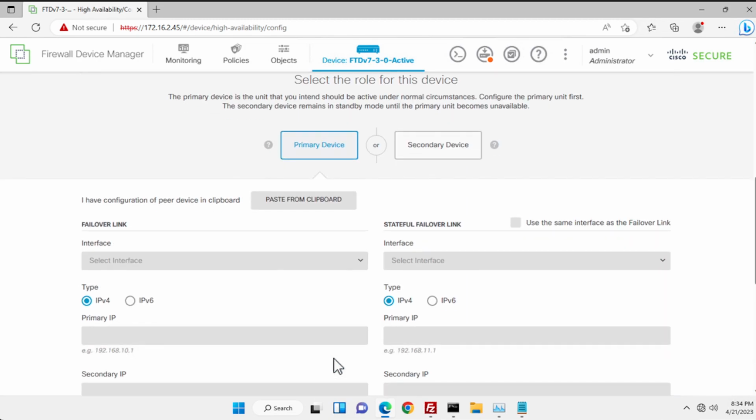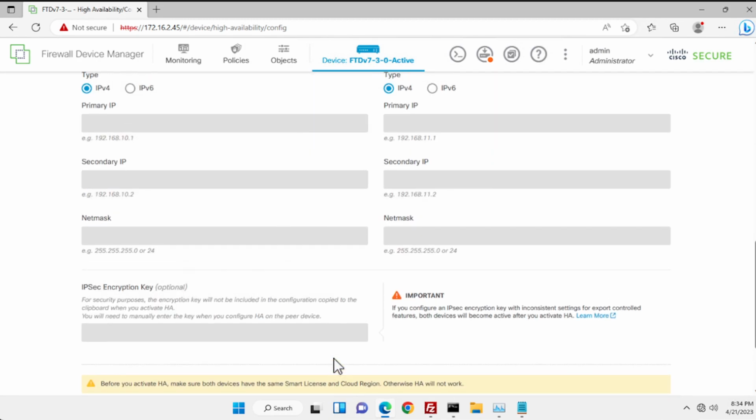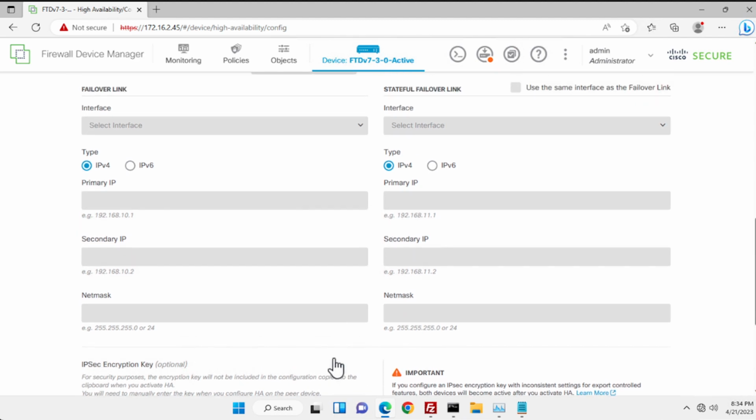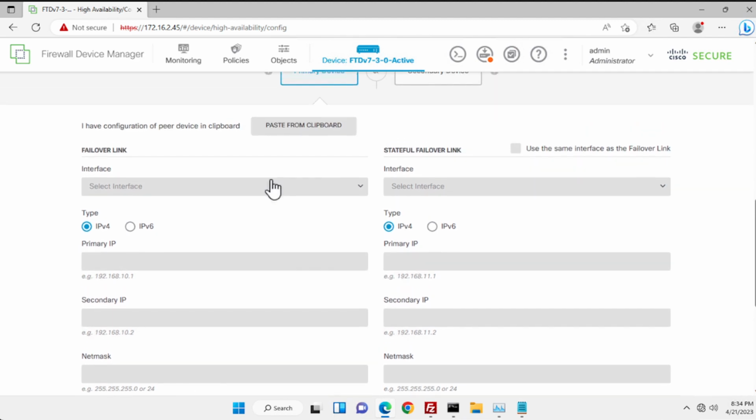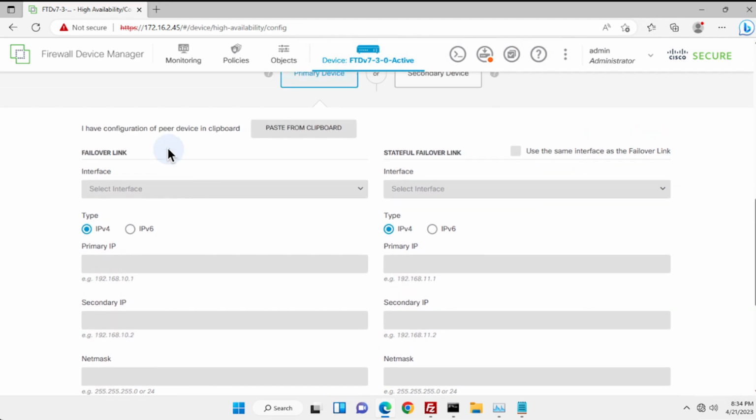The first step that we're going to do is to configure the failover link. So we're going to configure the failover link.